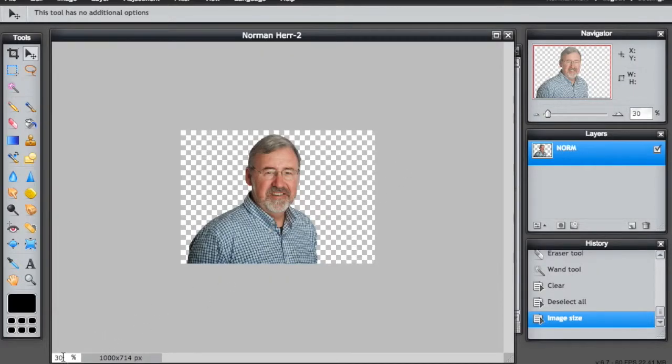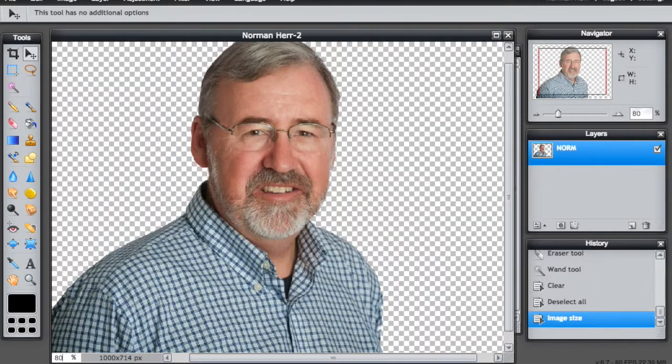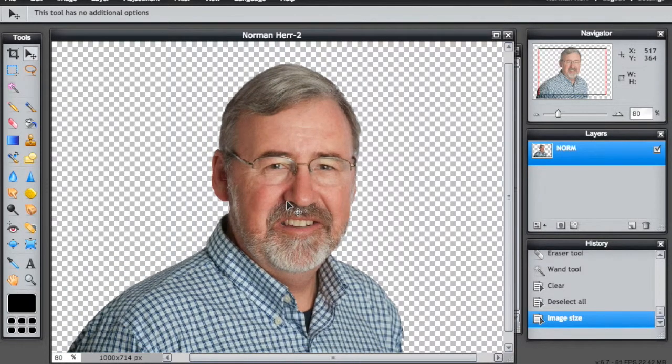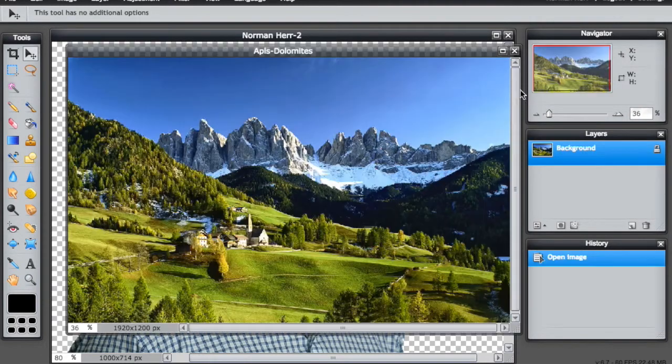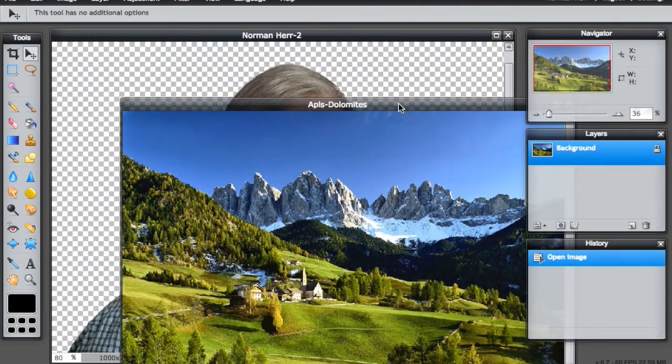So now I'm viewing it at only 30%. I'm going to view it at 80% here, and you can see the whole data is basically still there, only in reduced fashion. So what we're going to do is, we have now two images here. We have myself, which is in this top image, and then behind it over here is the Dolomites.